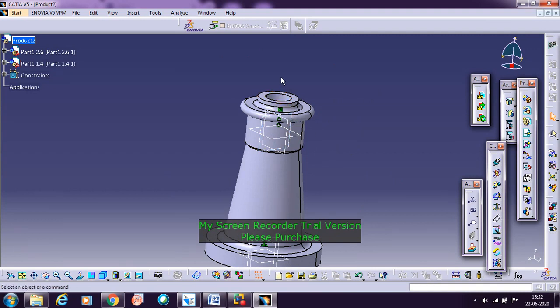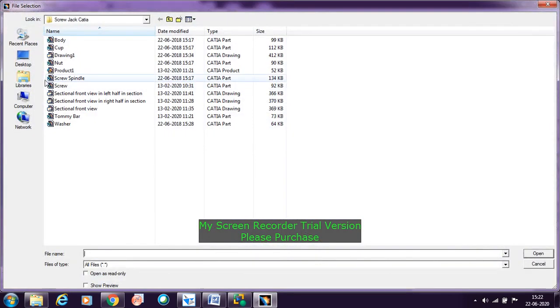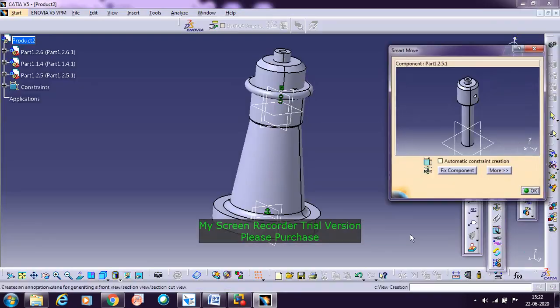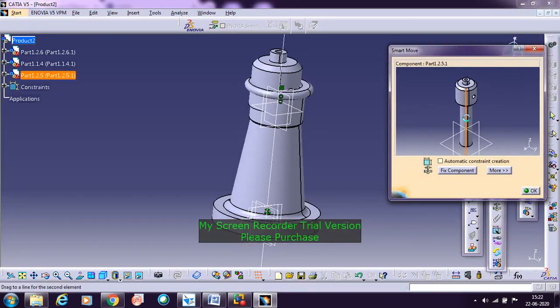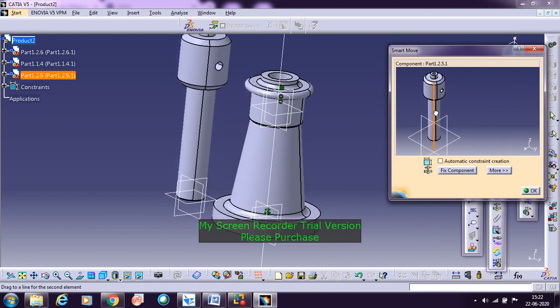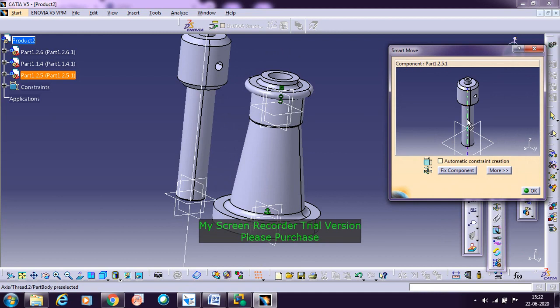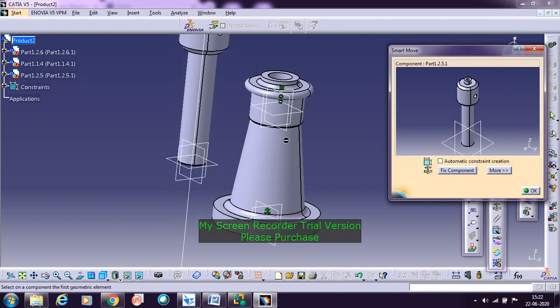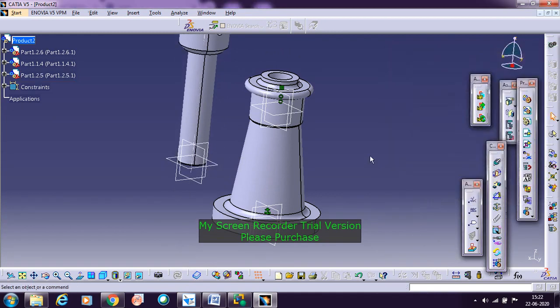Then the next thing is you need to place the screw spindle. For that, same way, go with existing component with positioning. Go with the product and select the screw spindle. Click open, and you got the screw spindle. Select it, and then move it upwards in this case, otherwise it will go inside.